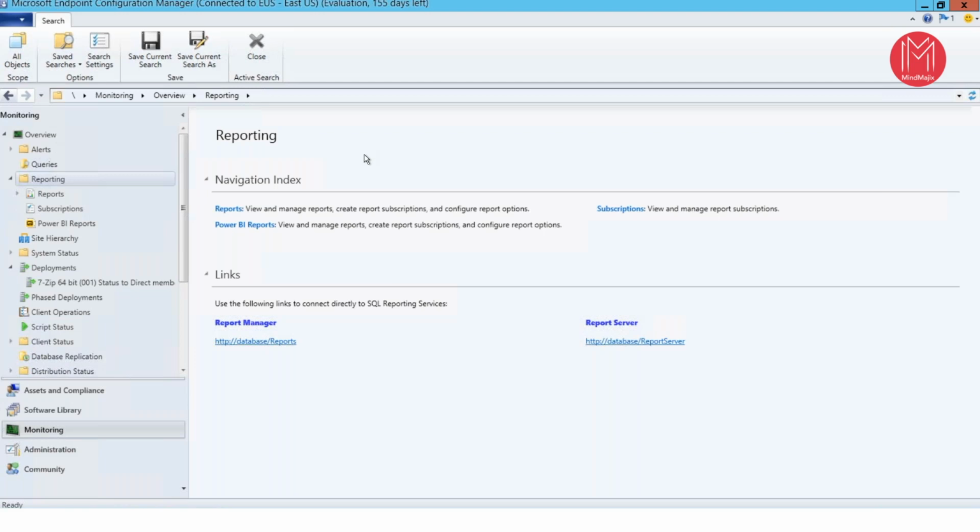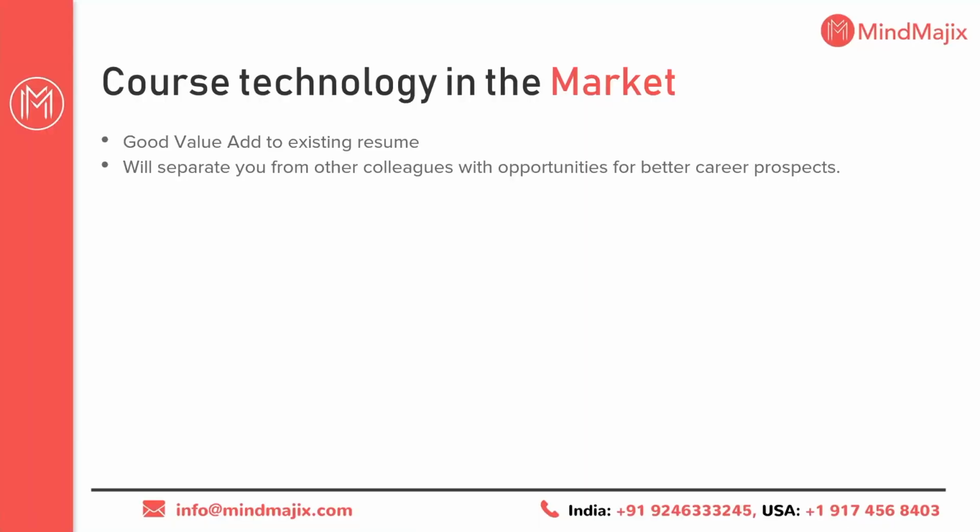Now, next, why do I have to learn this? How does it add value to me? I would like to show you. It adds good value to your existing resume. If you are an application packager and you know SCCM inside and out, there is a higher probability that you are preferred. And if you are already working in a company and looking for a better job prospect, a better role, this particular technology will help you procure that from your management as well.